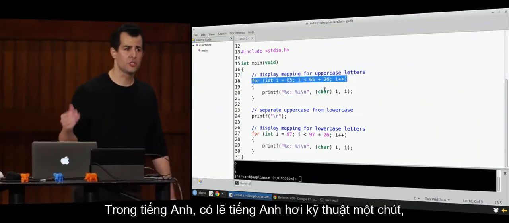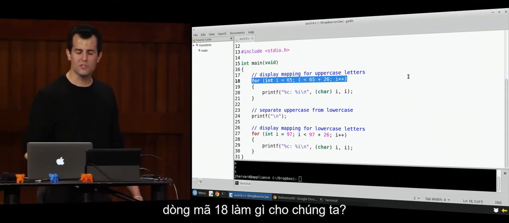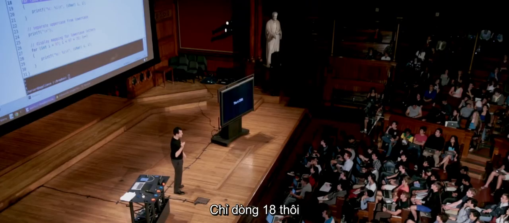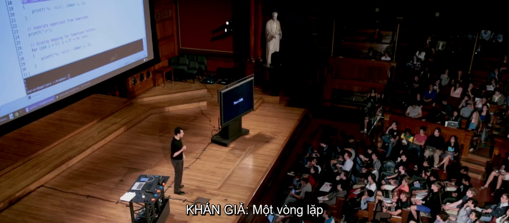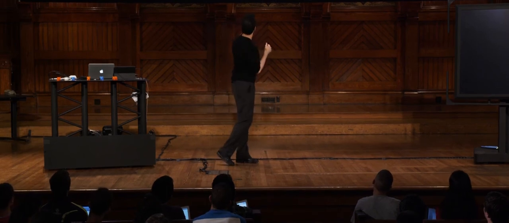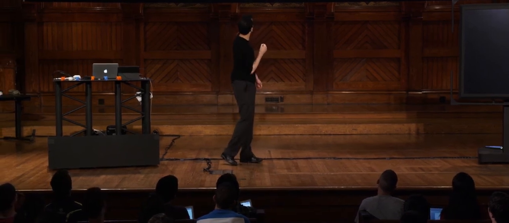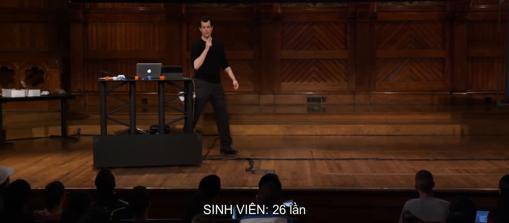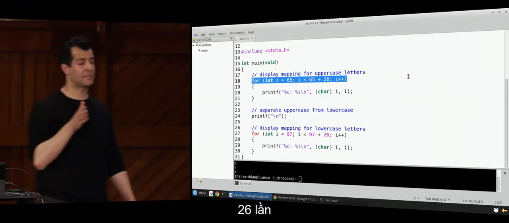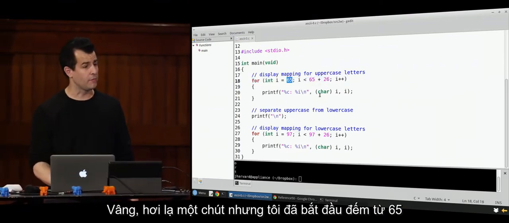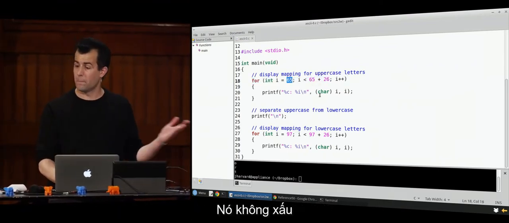In English, maybe somewhat techie English, what does line 18 appear to be doing for us? Just line 18. What's it inducing? What's it going to kick off here? A loop. And how many times is that going to iterate? Not 6 times. 26 times. Yeah, sorry. 26 times. Why? Well, it's a little weird, but I've started counting from 65, which is weird but not wrong. It's not bad per se.